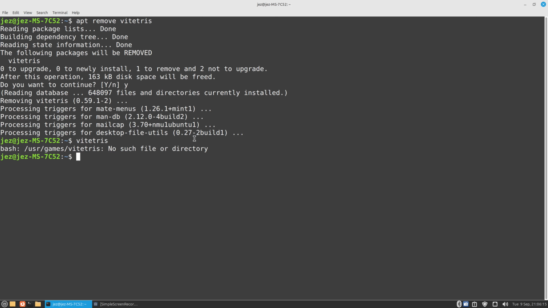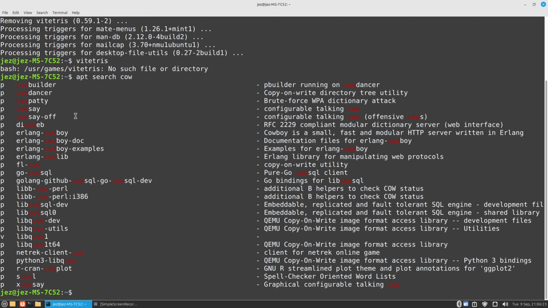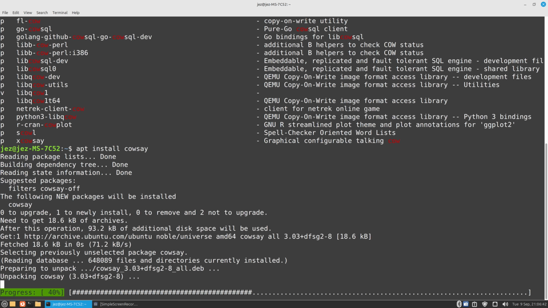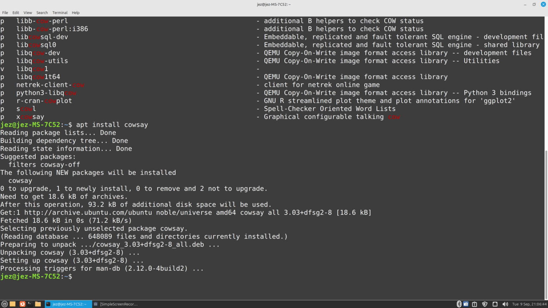Now let's do an apt search cow. You see there, we've got our cowsay, what we've had before, cowpatty, configurable talking cow. Let's do an apt install cowsay. There we go, it's now installed cowsay.